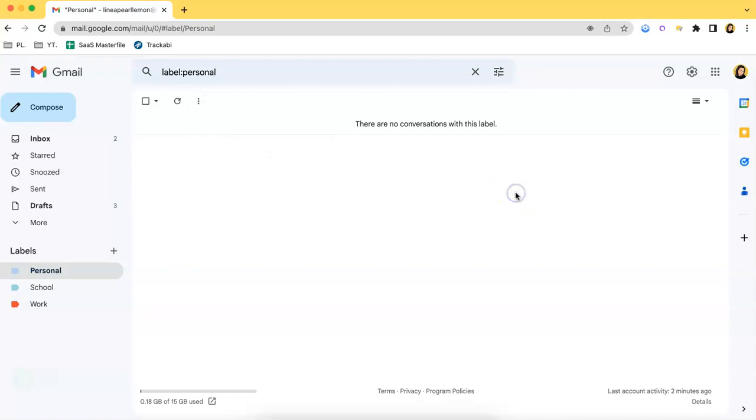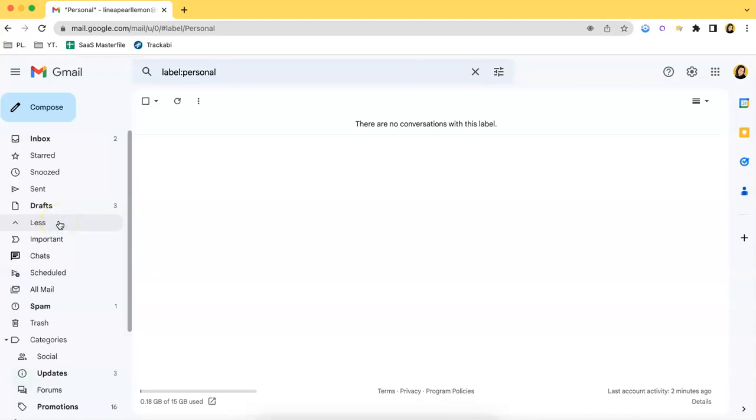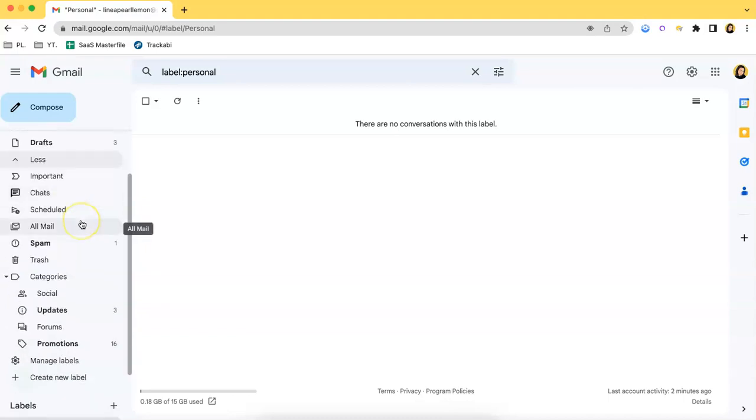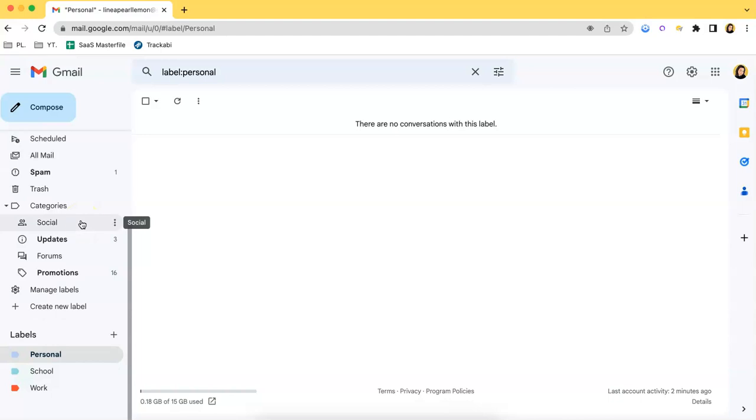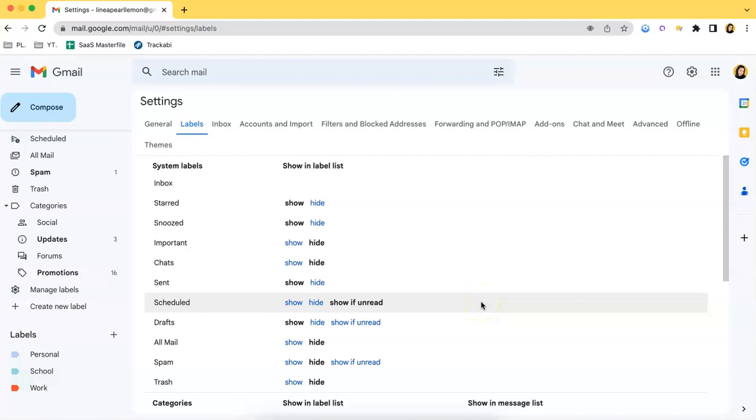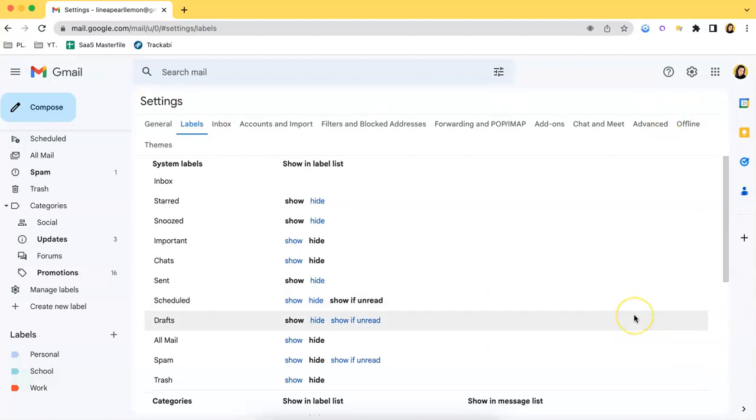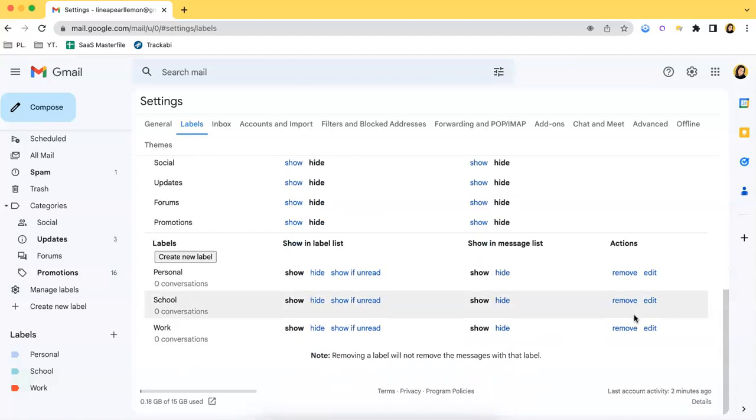So what you have to do is to click more on the same sidebar, and then a drop down will be shown, and you just have to scroll a little bit downwards and click manage labels. Once you have done that, you will be redirected to this web page, and just scroll down and then you can see labels again.